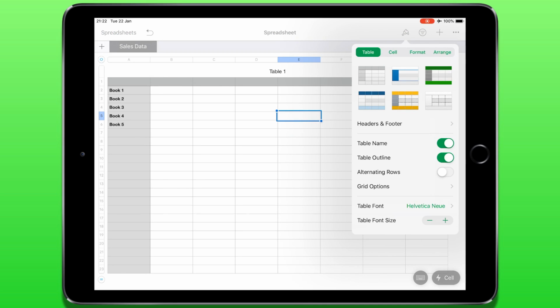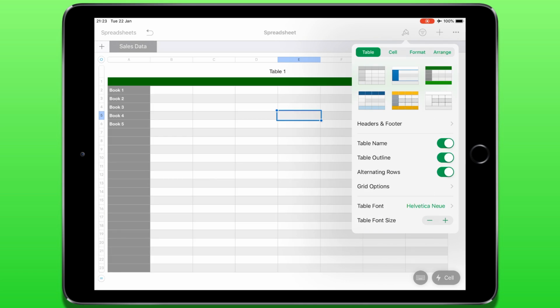This is contextual based on what we have selected. So if I have a graph selected, this will give me a different set of options in terms of what I can edit. But because we are looking at a table at the moment, the options it's given me in terms of the look and design is based around the table. Now the first set of options we have is to change the look of the table.